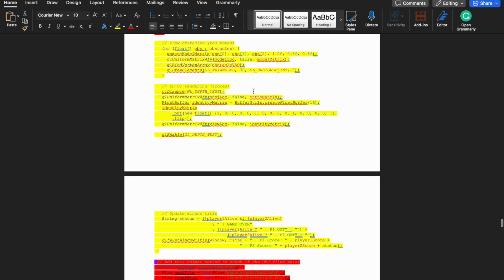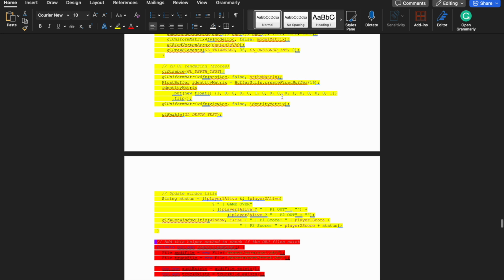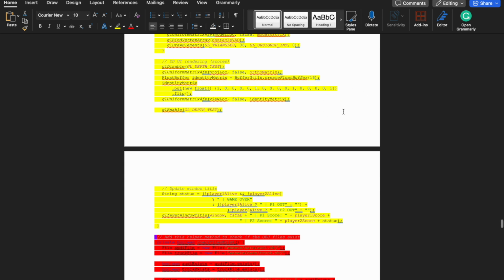Then for this part, we turn off depth testing so that our 2D UI elements, like the score, won't get hidden behind the 3D objects. Then we switch to a non-perspective projection, which is ideal for all the 2D overlays. Then we create a 4x4 matrix in memory. Then we fill the matrix with an identity matrix, pretty much saying don't move or rotate anything, leave it exactly where it is drawn.